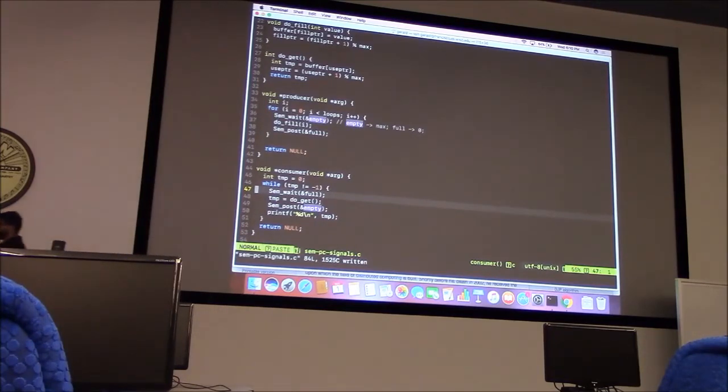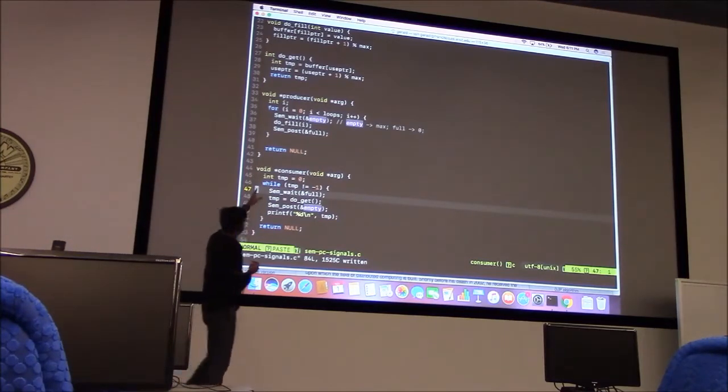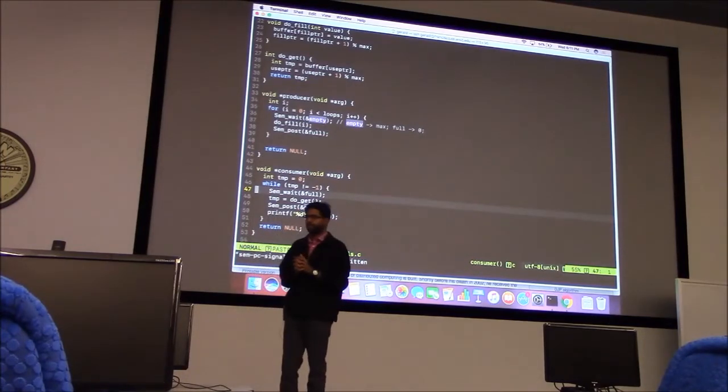Are there any issues here? The hint is to think about a case where there are 2 producers and just 1 consumer. Think about a case where there are 2 producers that are trying to fill the buffer, and the number of consumers really does not matter, with multiple consumers trying to consume. What may happen in this case, or what is the problem that can occur here?